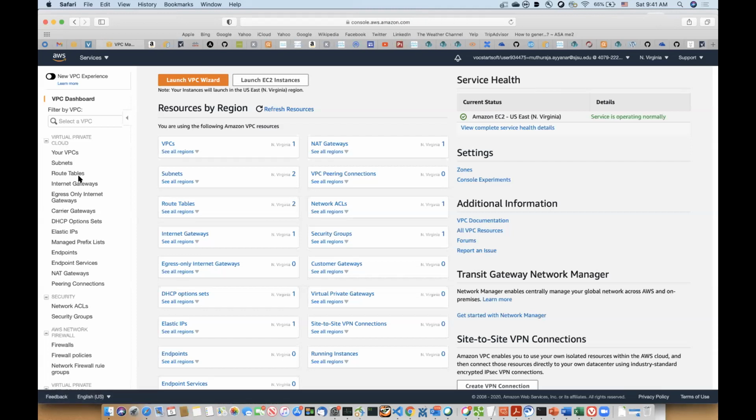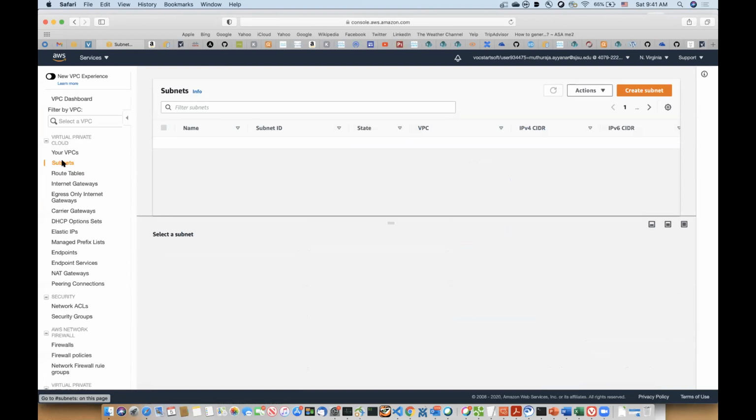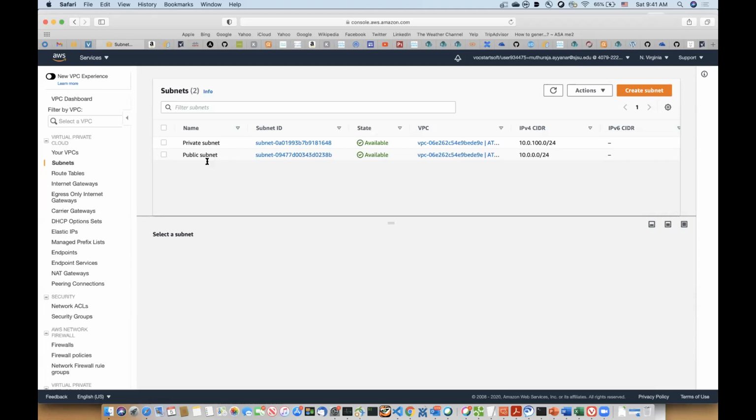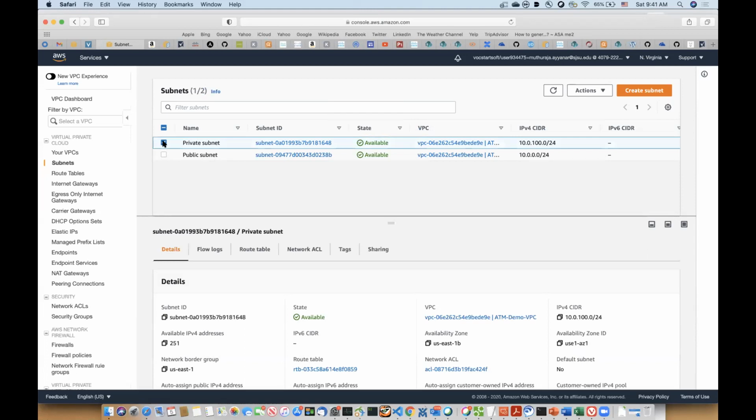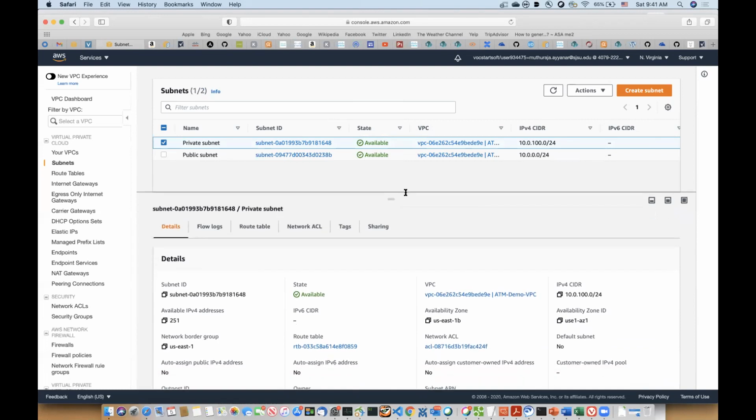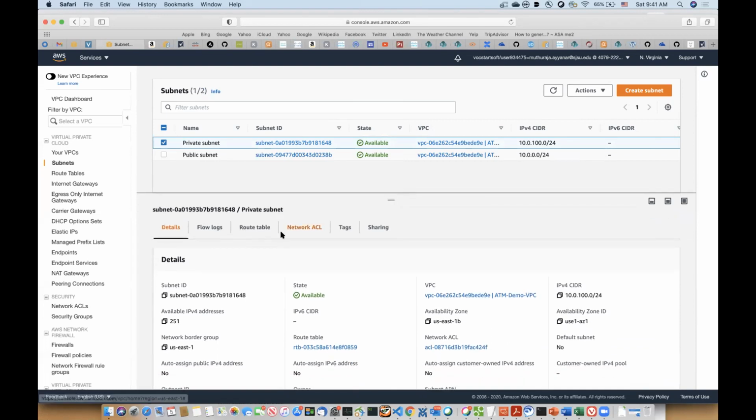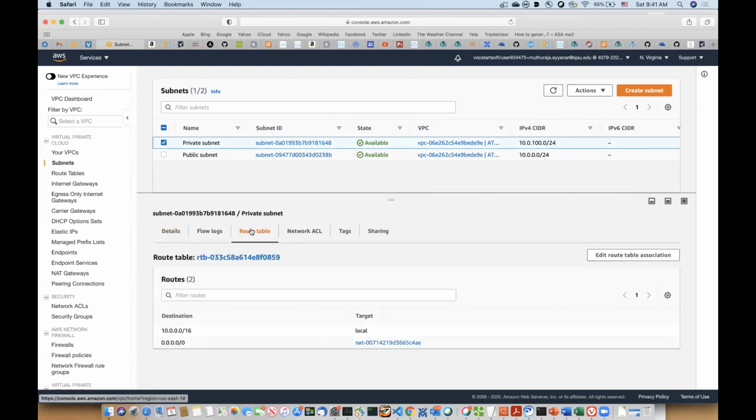So let's quickly look at the different artifacts, subnets, right? We have two subnets, private and public. Let's select one of them and find out a little more about the properties of this subnet. We have all the details, but a couple of interesting things that I would always look at are under the tabs, the route table tab and the network ACL tab, right? So let's look at the route table tab.